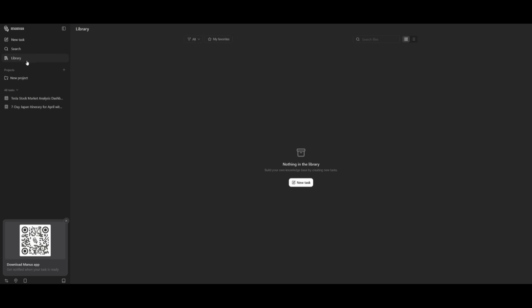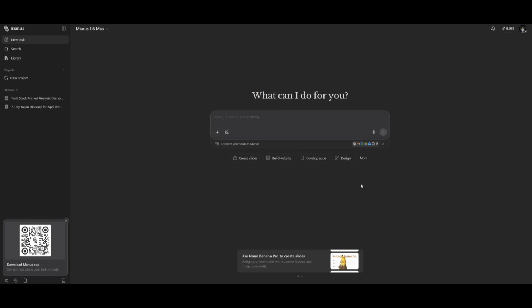There's actually a library where you can track and build your own knowledge base by creating multiple tasks. Now, within this main dashboard, you can request the Manus agent to practically do almost anything, from creating slides to building websites, creating full-on applications, whether that's on mobile now as well, or designing, and so much more. There's a lot of flexibility that you get with Manus.